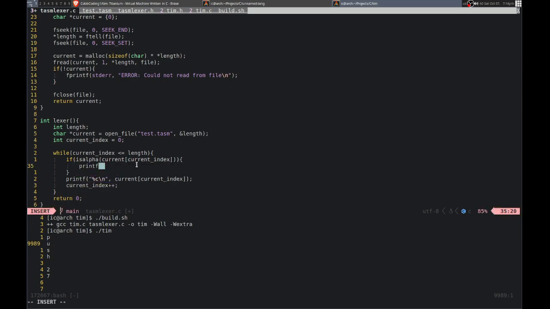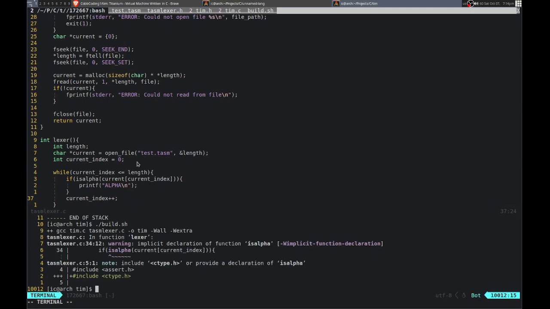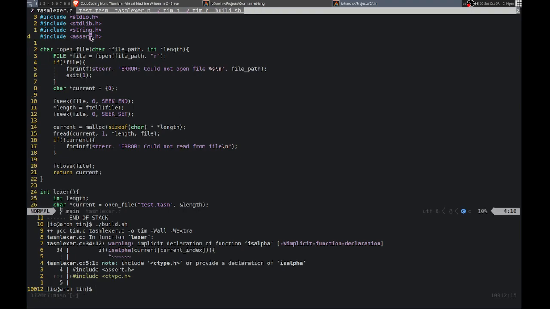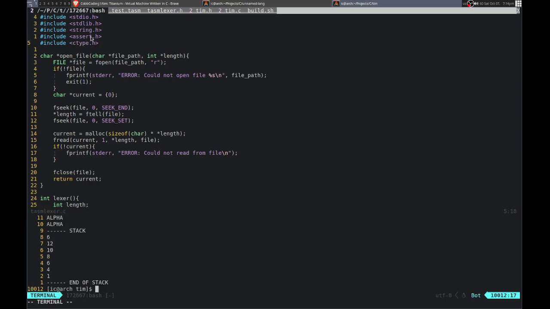Then, so let's just make sure that is the right function. Alright, we need ctype.h. Okay. Yes, so that seems to be working.